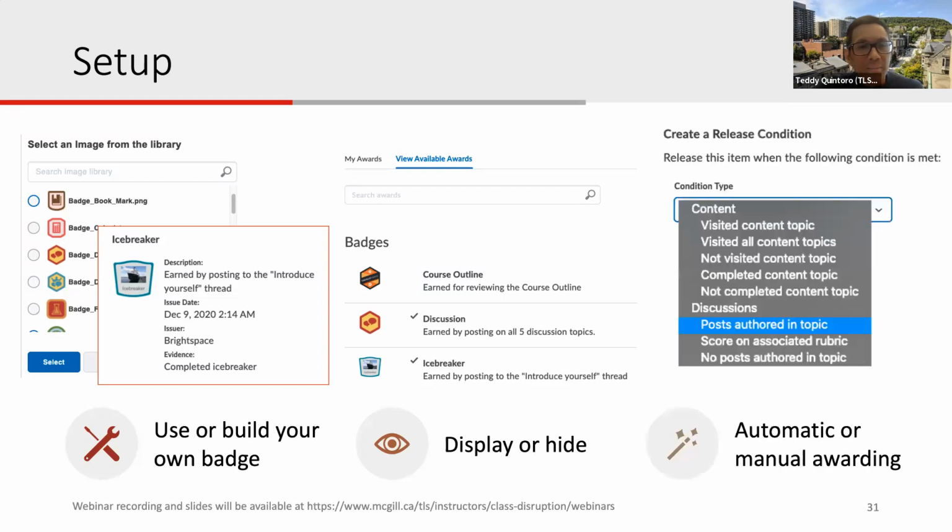And finally, do you want it awarded automatically or manually? So for example, if it's something you observe, then it's something that's more manually awarded. Like let's say they've attended or done something in person, then you can manually award that badge.